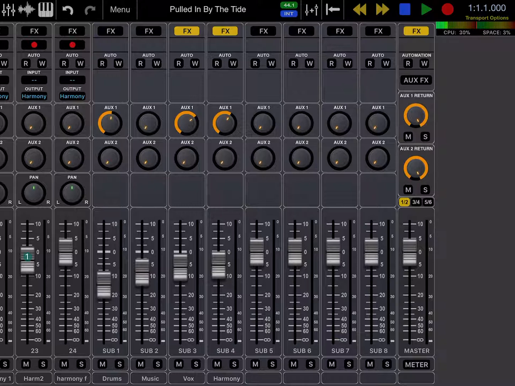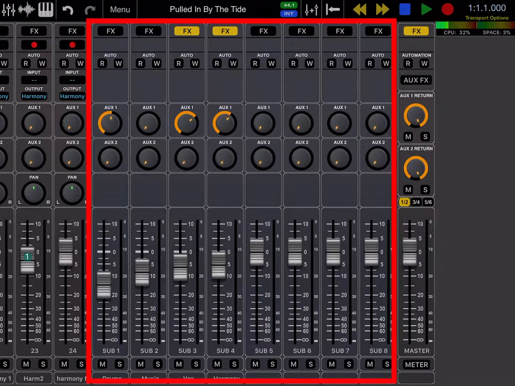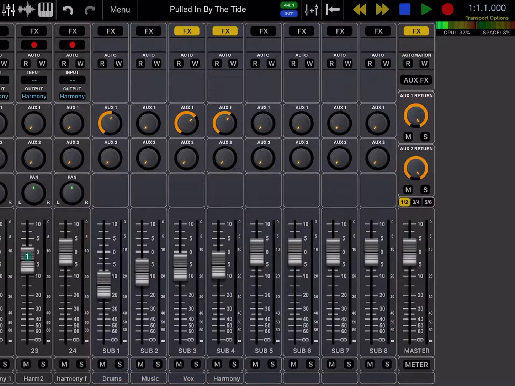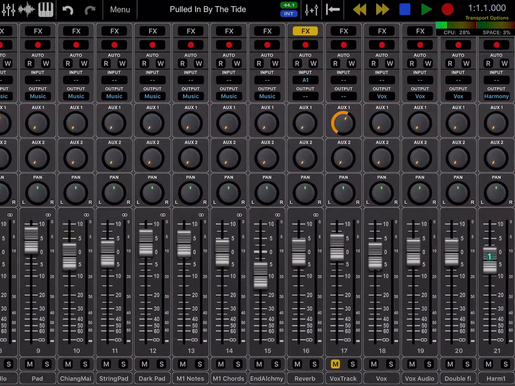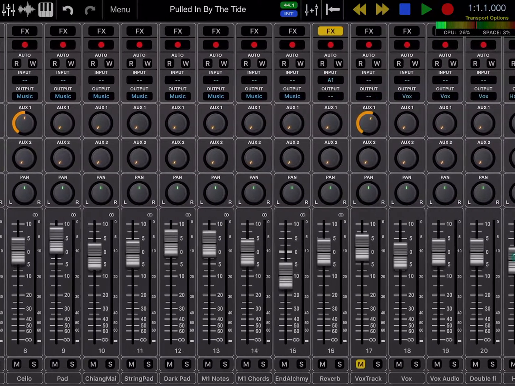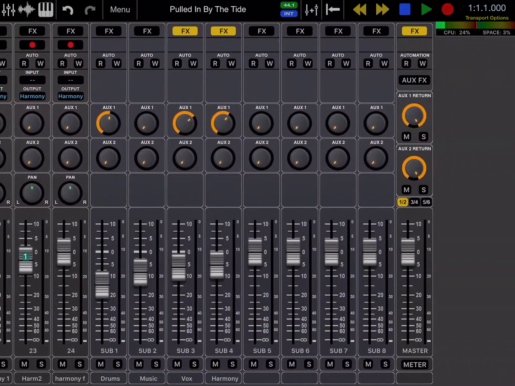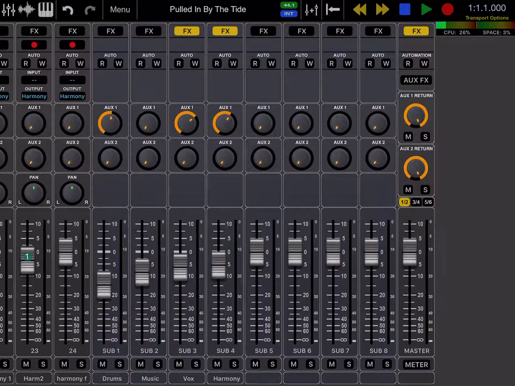Now, if you're using Auria, I strongly recommend that you use the subgroups. And the reason for this is pretty simple, as I'm going to explain. I've got a 24-track project here, and if I need to control the levels going into the limiter, I don't want to be fiddling with 24 separate faders. It's much simpler to do it with just 4 faders.